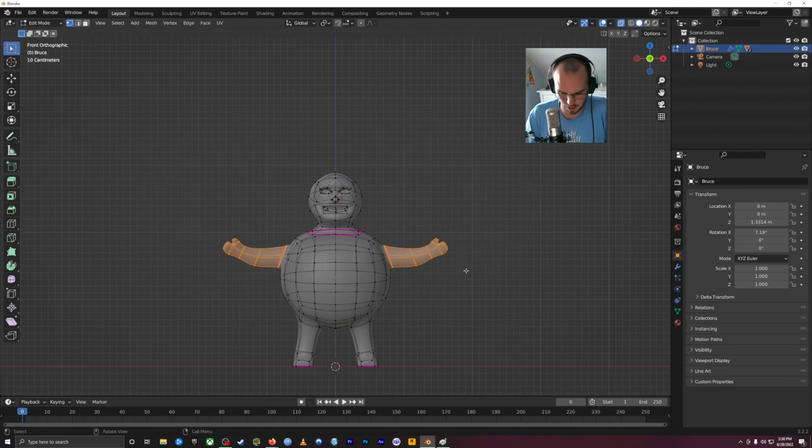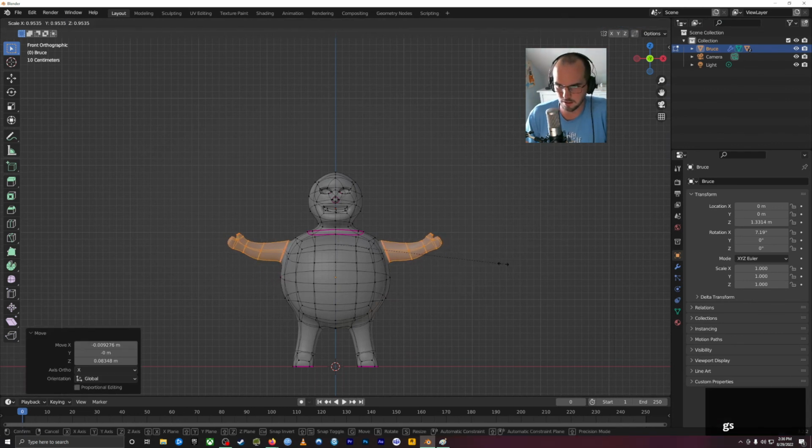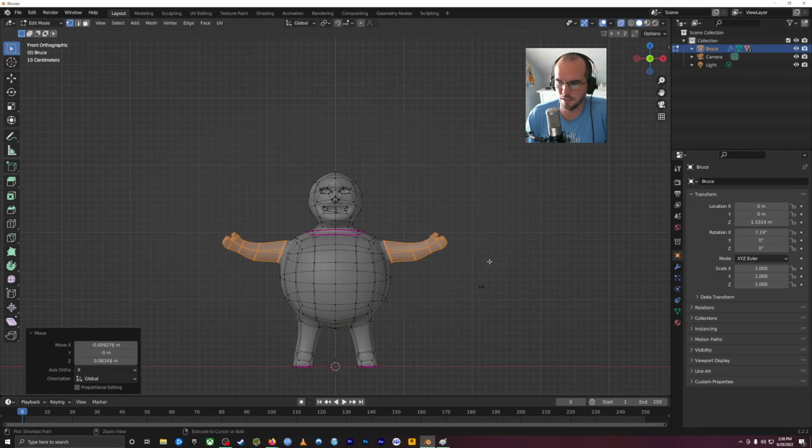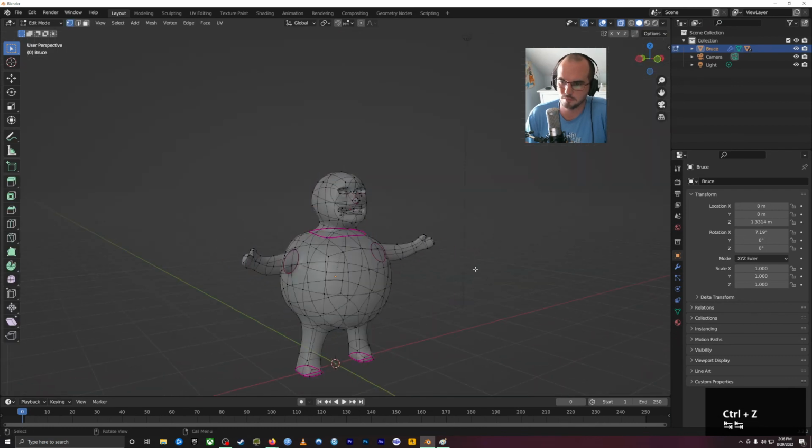So this is another big thing here, guys. When do you take off your mirror modifier? Yeah, see, I don't think I can do that right now. Anyway.